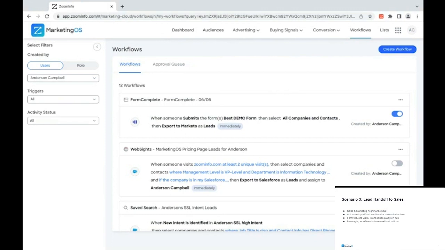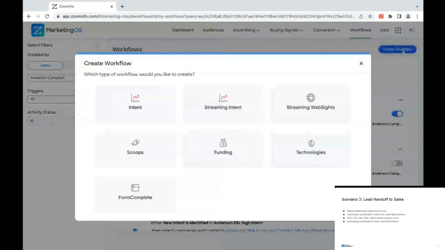You can actually trigger a workflow to get not only the information of that form submitter, but information about other people in the company into your SDR team's hands or over into your system of record. And I'll show you how easy it is to set one of those up. So I'm going to use that blue create workflow button. There are a number of different changes to ZoomInfo data that you could use to trigger a workflow. And I'm not going to explain all of these at this point.